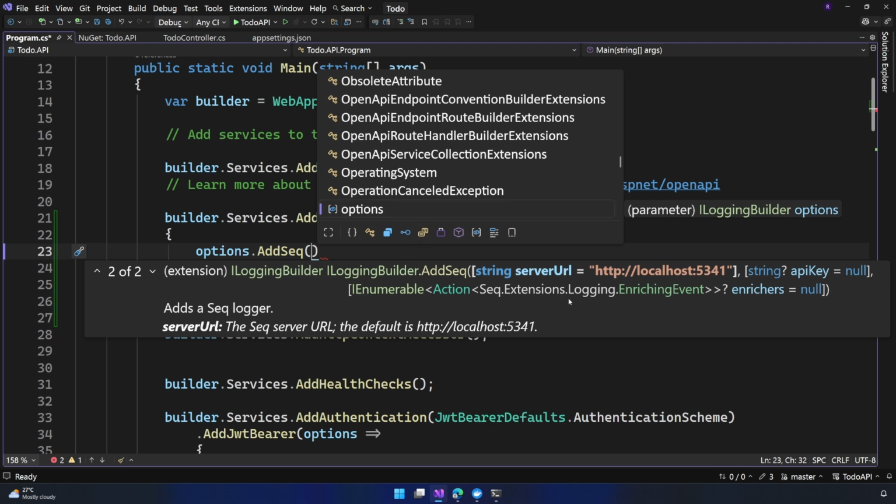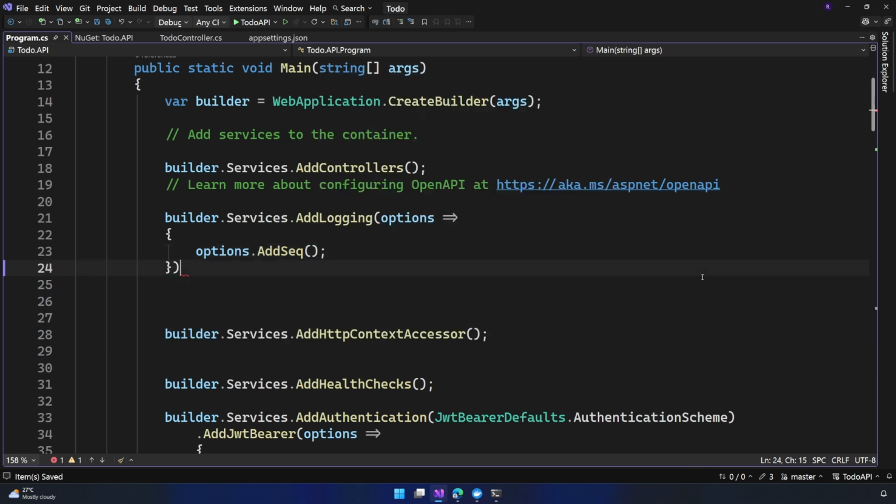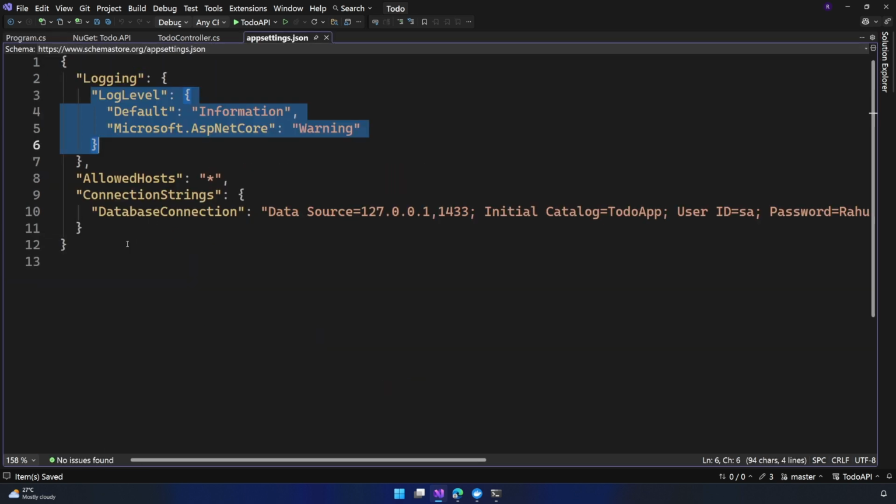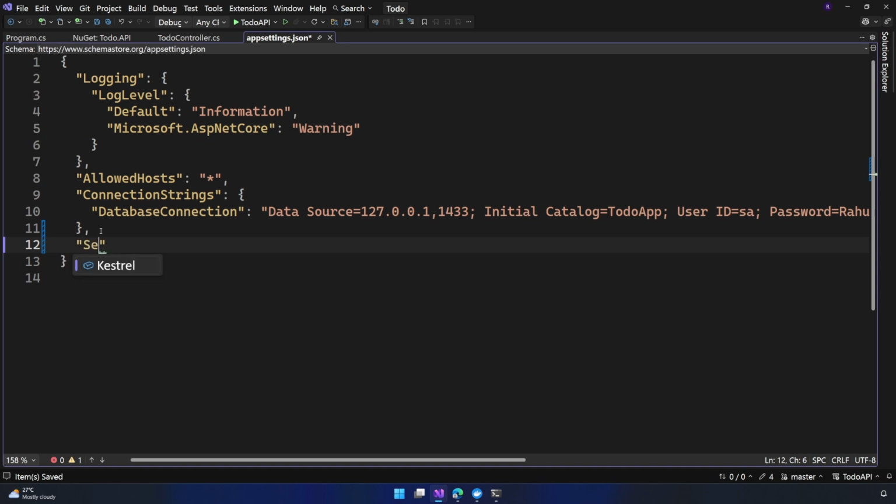You can notice that it is expecting some kind of server URL, which is my 5341, which is the default port, but I can extend it. So let's say I want to customize this Seq configuration. All I have to do is go to my appsettings.json file. And inside this, I can define a configuration with the name as Seq. You have to make sure that this name is exactly the same.